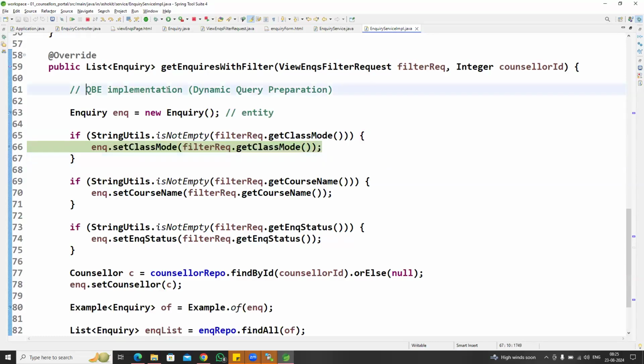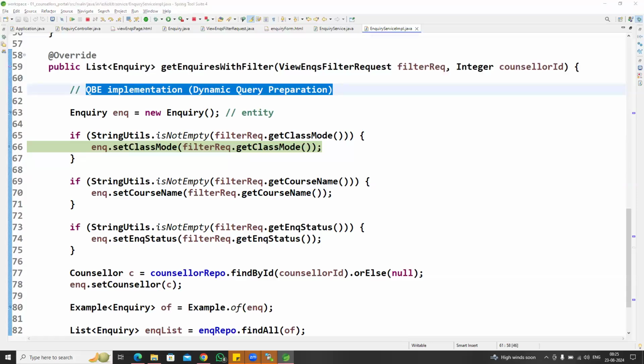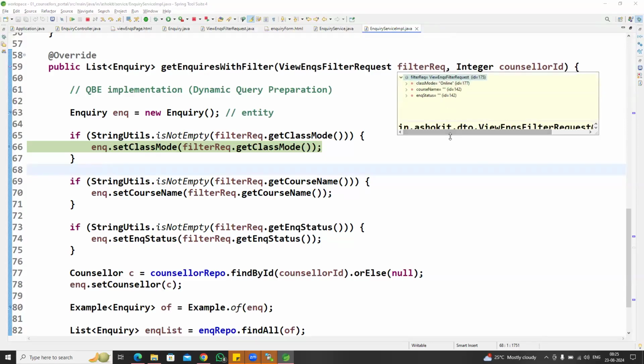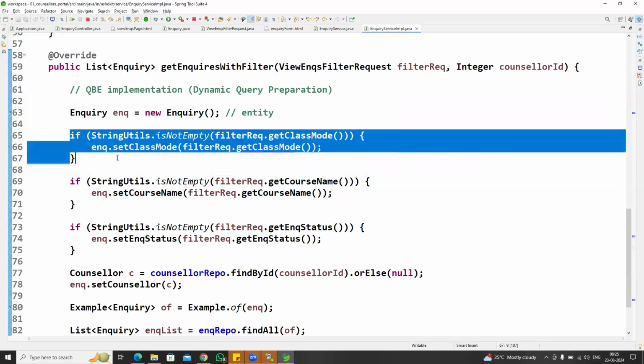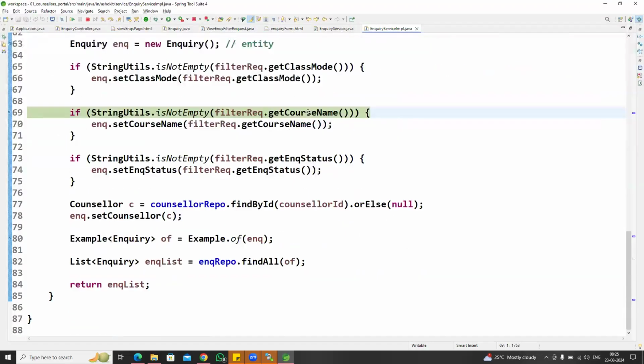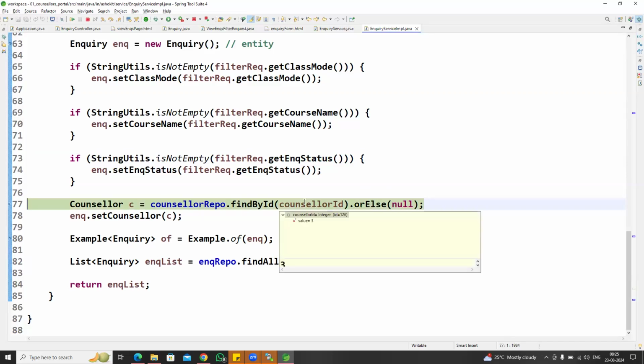So this is a QBE, guys, a dynamic query. Whatever filter condition you select, the query will be prepared based on that. In the filter request, class mode is selected, only online. No course name, no inquiry status. So only the first if condition will be satisfied. Second if condition, course name is not empty: not satisfied. Inquiry status, I have not selected, not satisfied. Counselor ID, yes, we have.